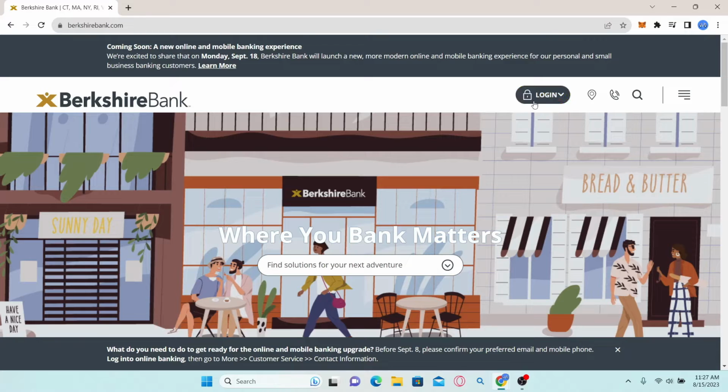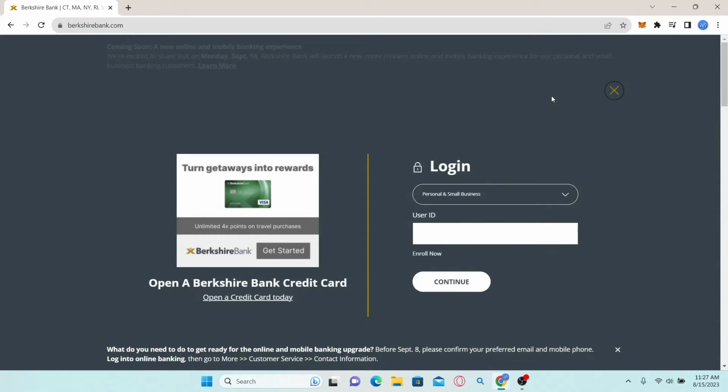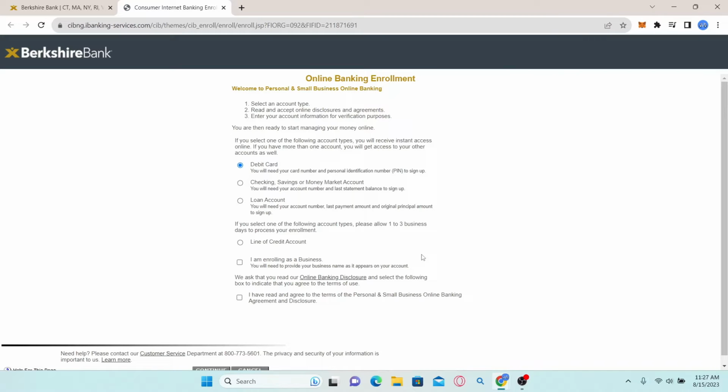Now from the home page, click on the login button at the top section and you will be taken into the login portal. Now in order to create your new account, click on the Enroll Now button underneath the user ID box. Now you will be taken to the enrollment page. Now you will simply need to go through 3 steps. Select an account type, read and accept your online disclosure and agreements, and then enter your account information for verification.